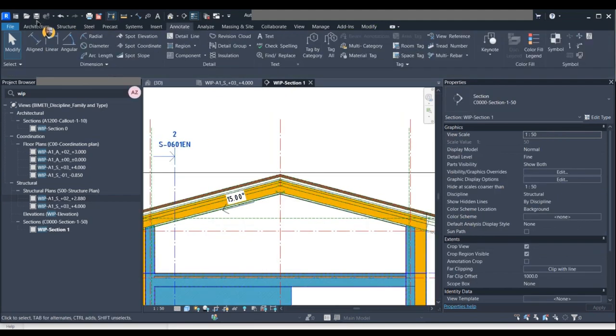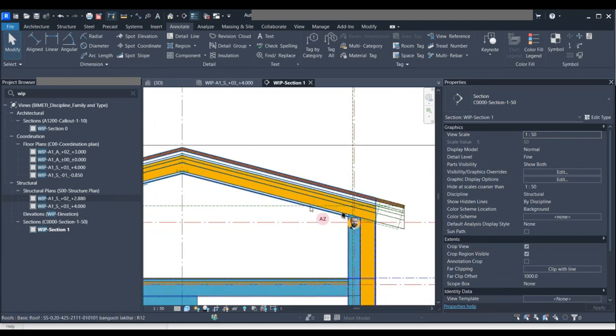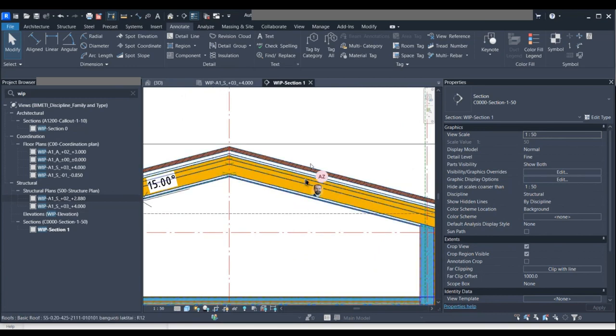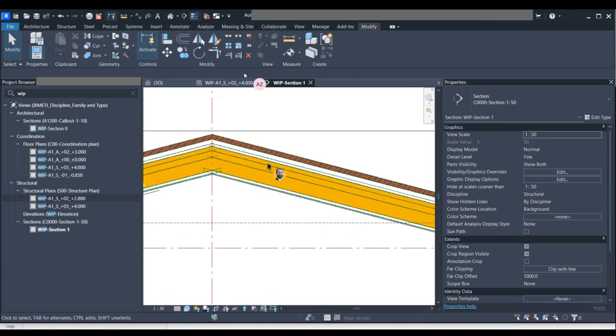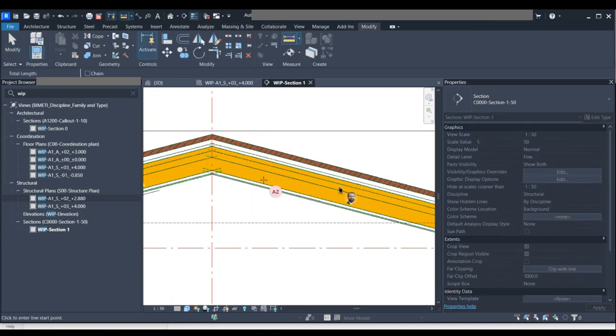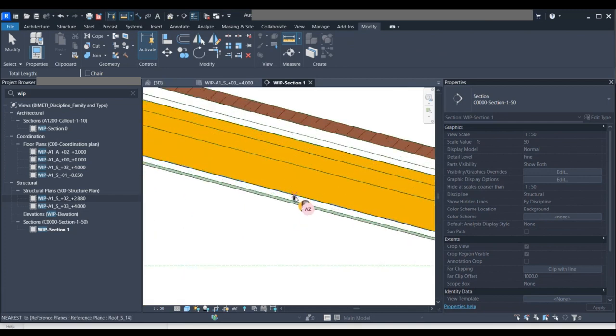Escape, click save. Now with the measure tool, let's measure the thickness of the yellow part so we know what kind of beams to use for our roof construction. Yes, zoom in and just click here and here. So 275. Okay, approximately 275. Escape.